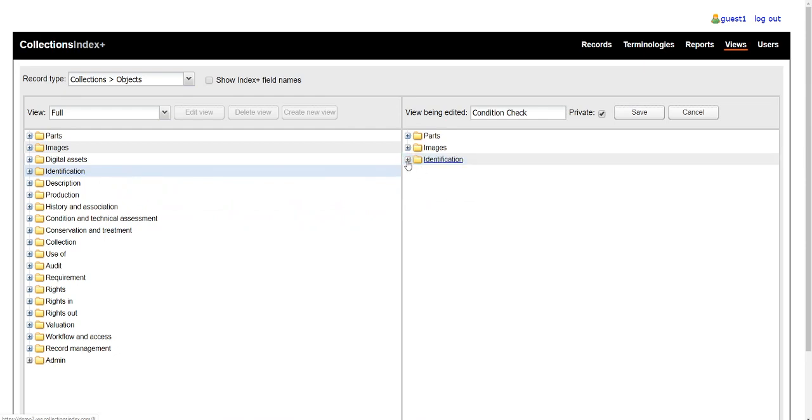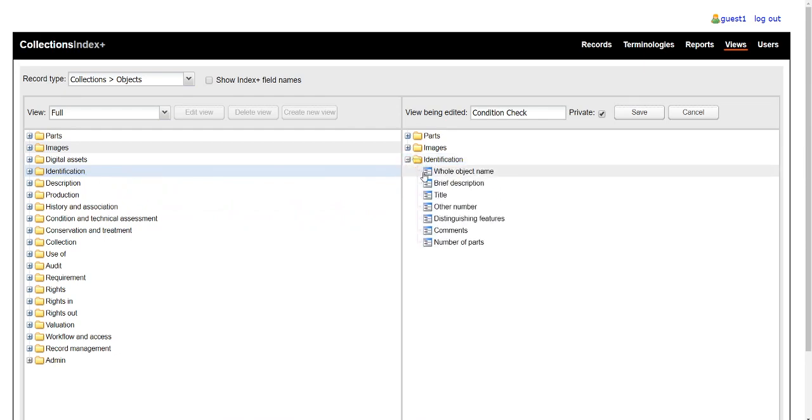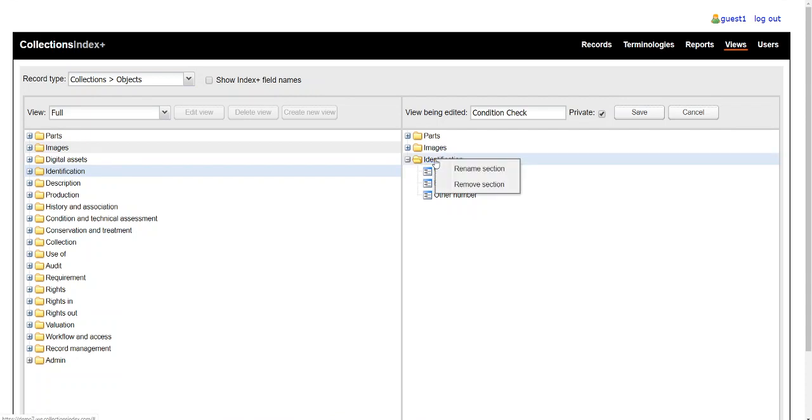But perhaps I don't want all of these fields. So I can right click and then select Remove Field here. Like this. Maybe those fields are the ones I want. I can also rename my section, so I can right click on my section and select Rename Section. So I can just call this section Condition ID.